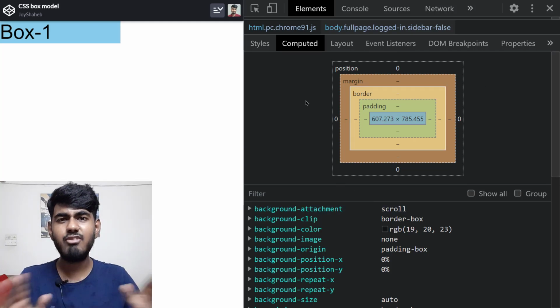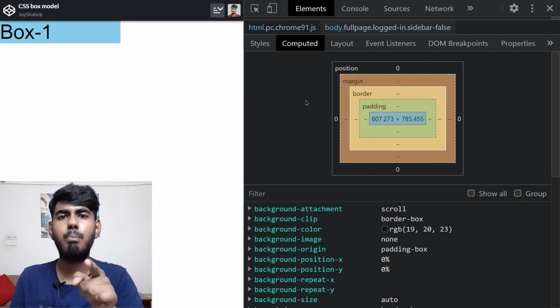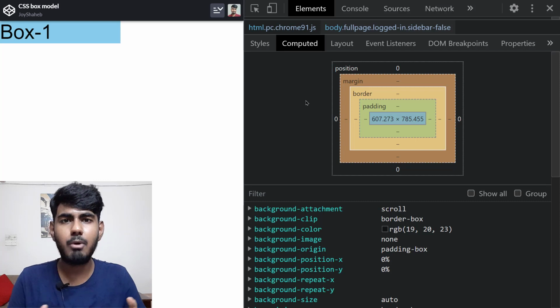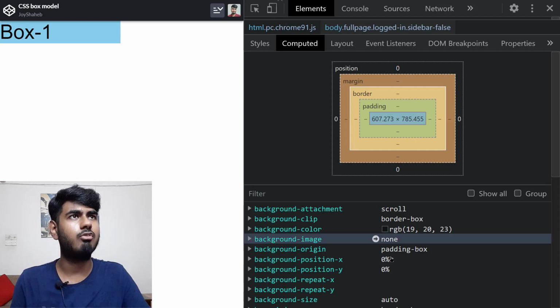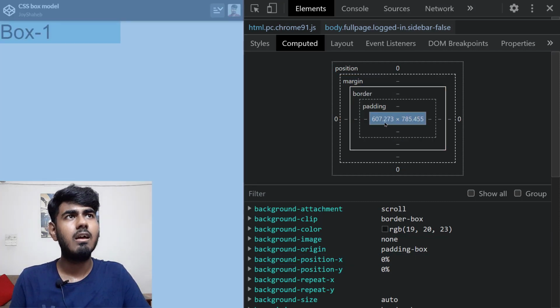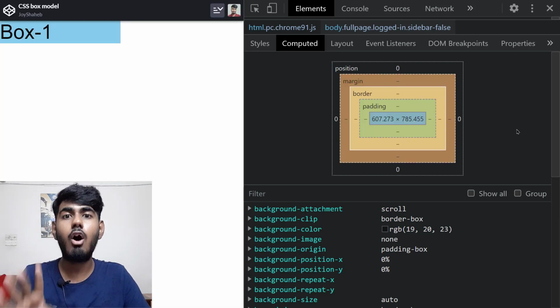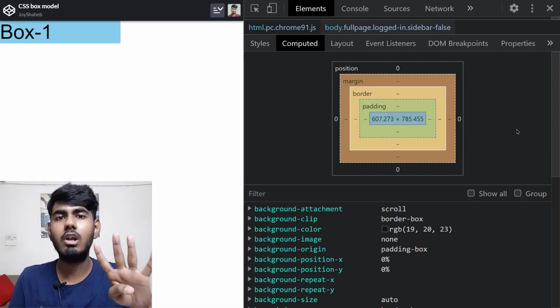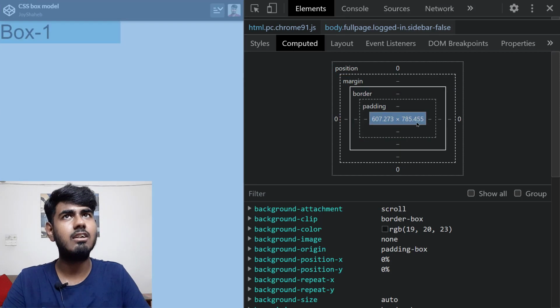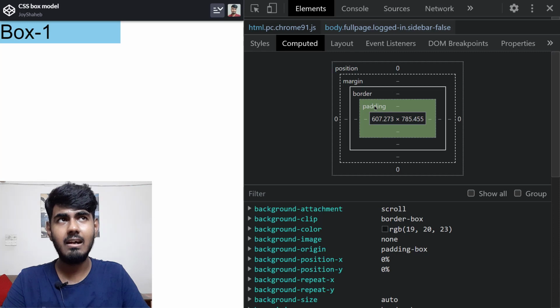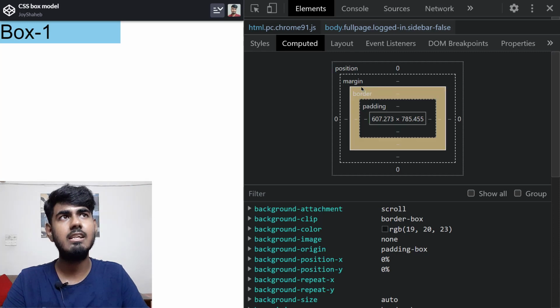Previously I told you that everything in HTML behaves like a box. Which box? The box model. What is the box model? This is the box model over here. Look at this. This is the center, the core of our box model. I told you it looks like an onion. The onion has 4 layers. The first layer is the content, this one, and then we have the padding, the second layer. The third layer is the border. Fourth layer is the margin.